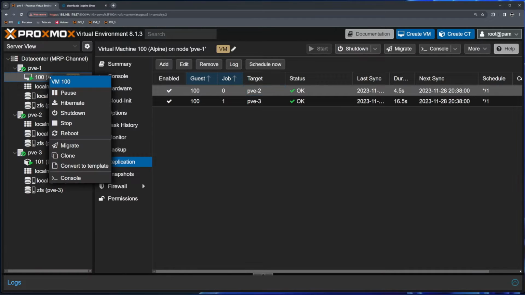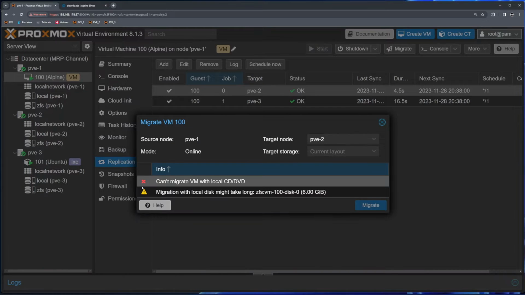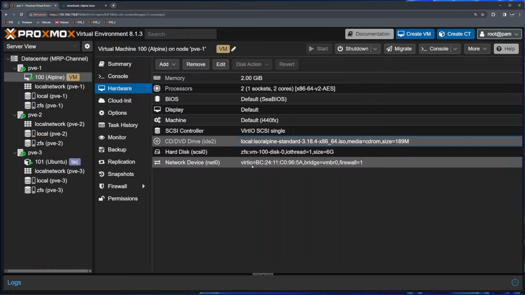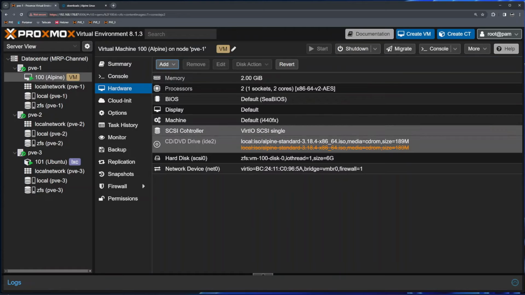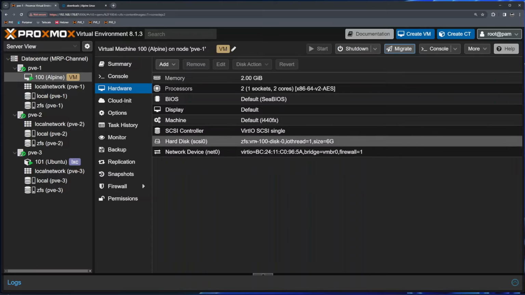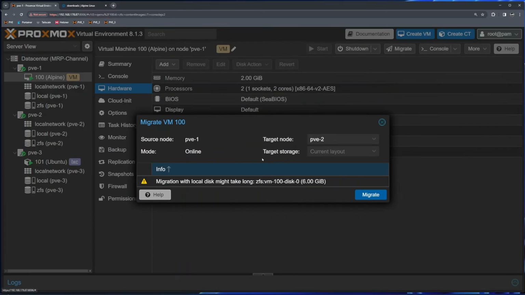So right now if I right click on this VM and say migrate to PVE2, I'll get an error saying that you can't migrate with a local disk. Please note that every time you're migrating a VM, you need to detach everything like ISO files and everything else that's located inside local storage. So the ISO drive, I'm just going to remove that. That's been removed. I need to shut down the VM to take the action. So I turn the VM off and turn it back on, and right now the ISO file no longer exists. So right now I can click on this Alpine VM and do migrate to PVE2. It's telling me that the disk migration might take long because of 6 gigabytes, but we already have the actual replication happening. So I'm just going to go and click migrate.